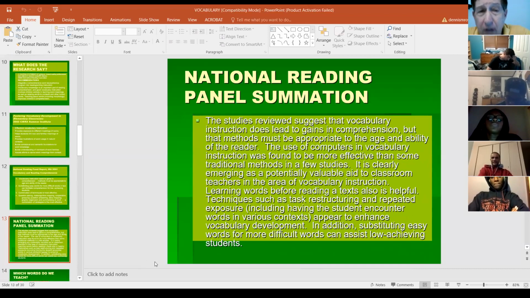And the summation of the National Reading Panel report: the studies' reviews suggest that vocabulary instruction does lead to gains in comprehension, but the methods must be appropriate for the age and ability of students. The use of computers in vocabulary instruction was found to be more effective than some traditional methods in a few studies. It is clearly emerging as a potentially valuable aid to classroom teachers in the area of vocabulary instruction, and I'm going to show you some examples of this. Learning words before reading a text is also helpful. That's called front loading. We're going to talk about that.